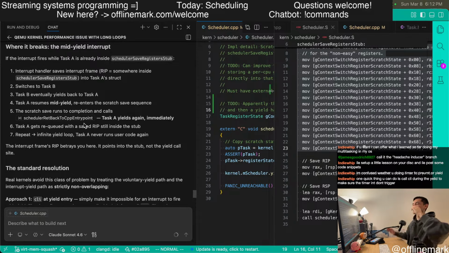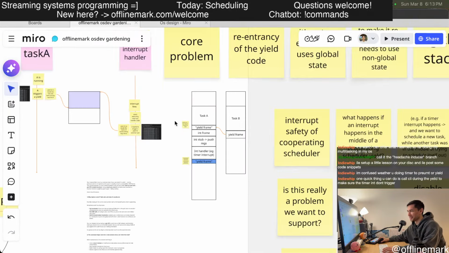Oh, interesting. Wait, is that interesting? Task A gets requeued with a saved rip still inside the stub. I think it's right, actually. Yeah, so my idea was a little bit flawed. That's actually really, really good thinking.